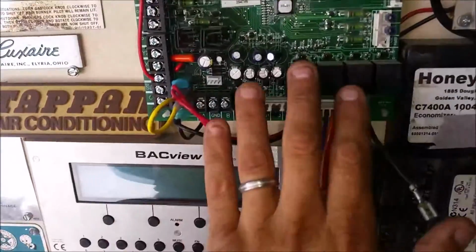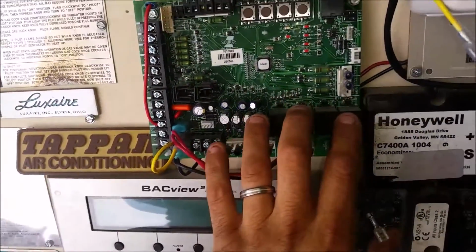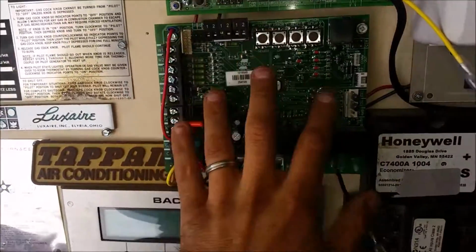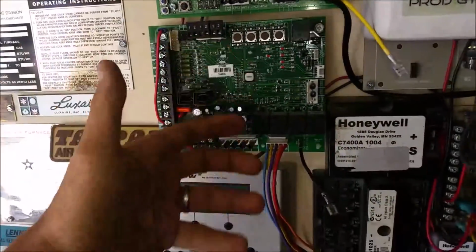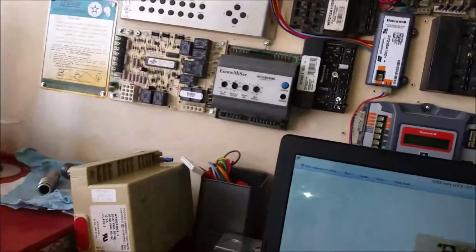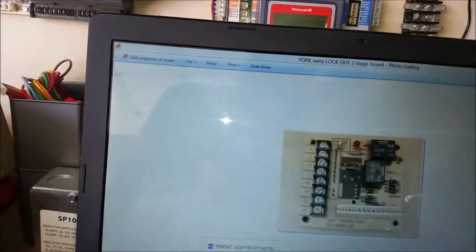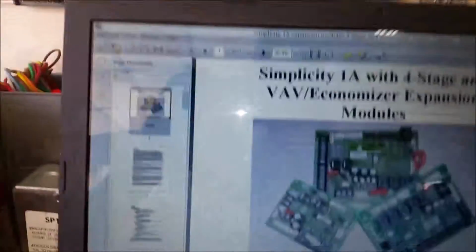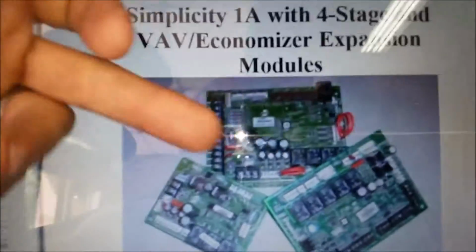Now with the Simplicity 1A board, it allowed them to expand. If you notice, this only allows up to two-stage heat, two-stage cool, with economization coming out the top. They wanted to be able to expand this board, and during the expansion process, see if I can find it. So there's your 1A board.